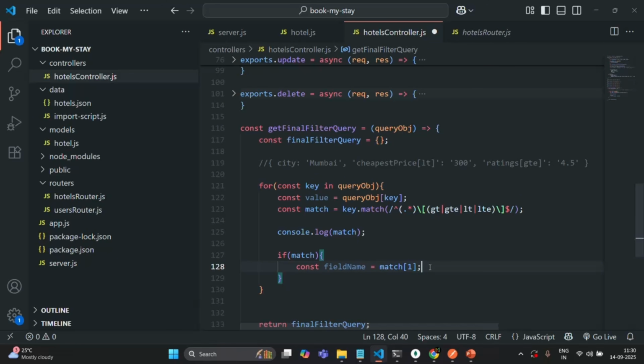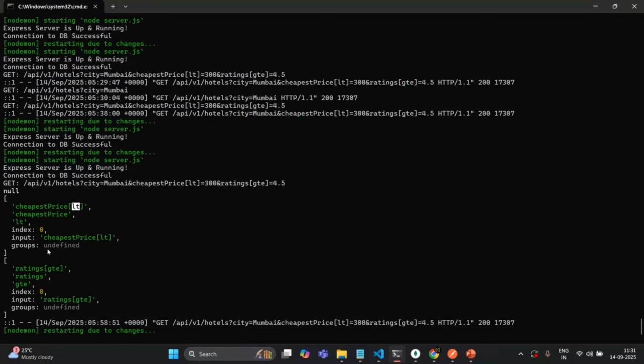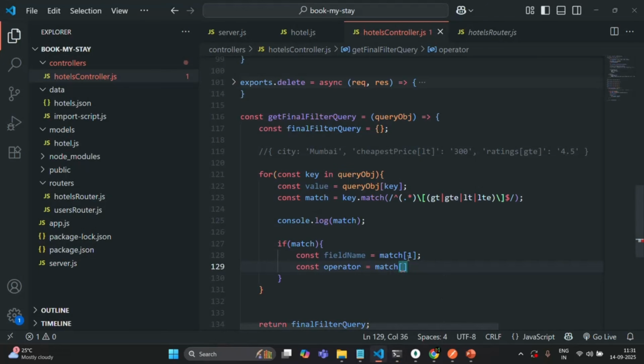Then we also want to get the operator. So for that, I'll say const, and here I'll create another variable called operator. And to get the operator, as we have seen, the third element is going to be the operator. If I go back to terminal, the second element is the field name and the third element is the operator. So I want to get that third element. So here the index for the third element will be 2.